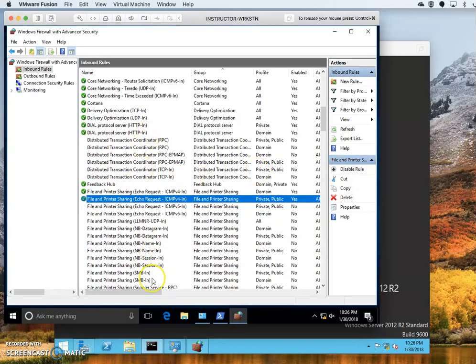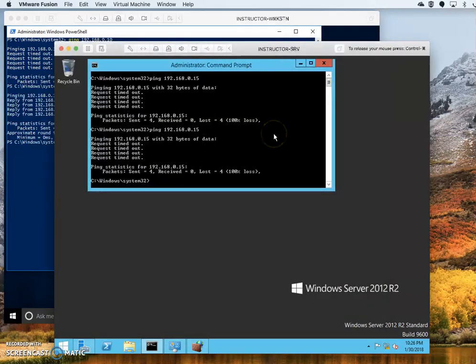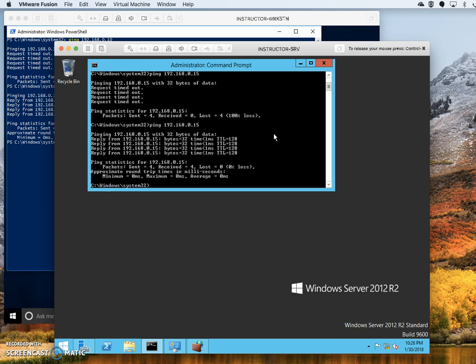And all the other firewall rules are kind of outside of the scope of this class, but if I've enabled them, and now I come back over here, arrow up, and go. Now I'm getting a request reply from that IP address. So that basically covers how to confirm that your two systems can talk inside of a virtual environment.